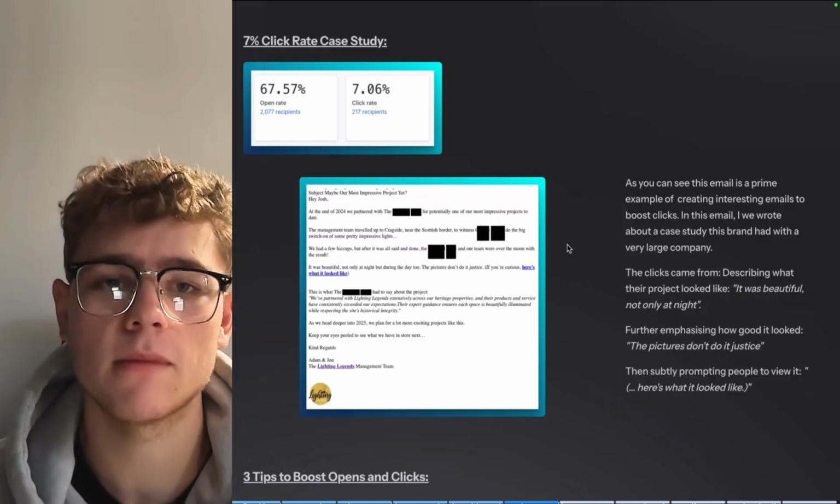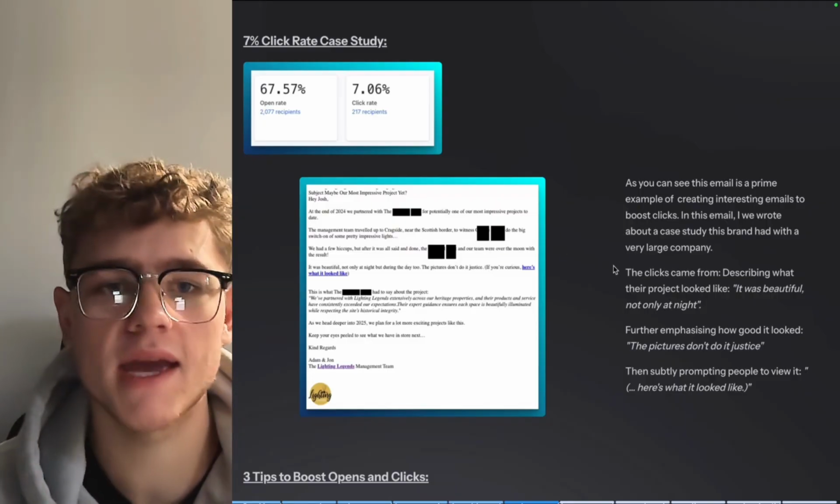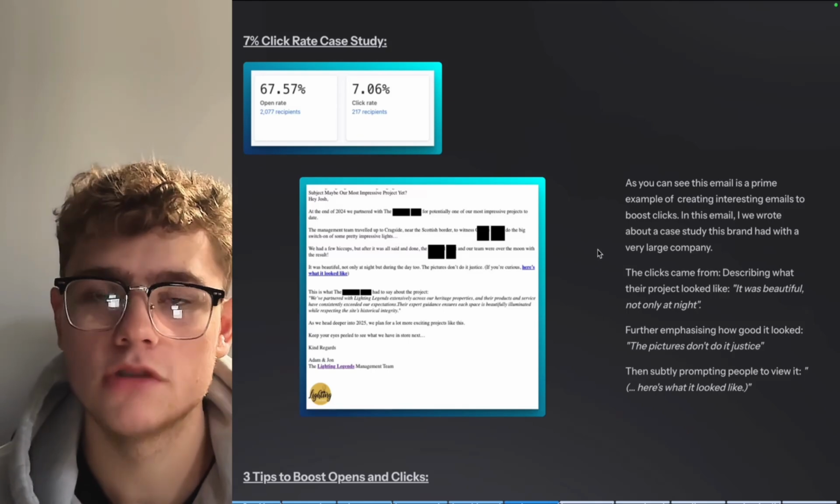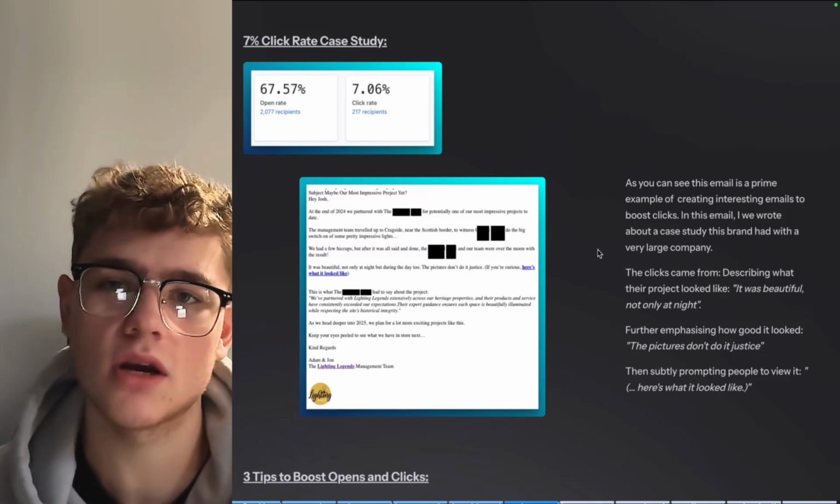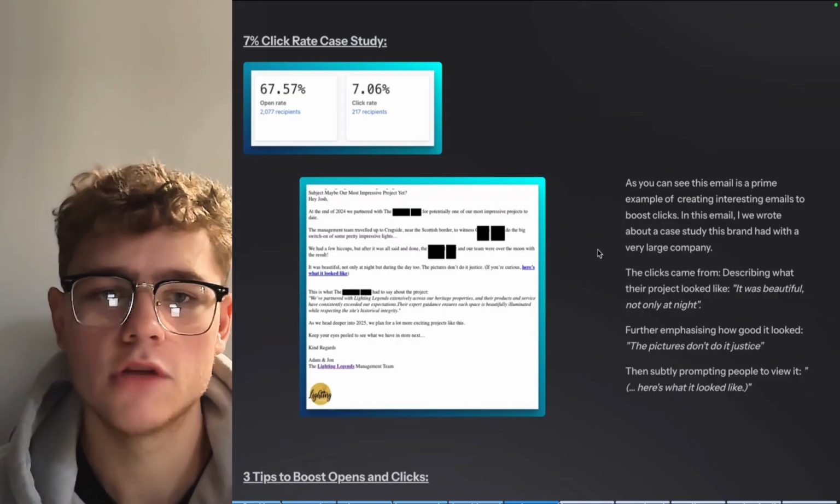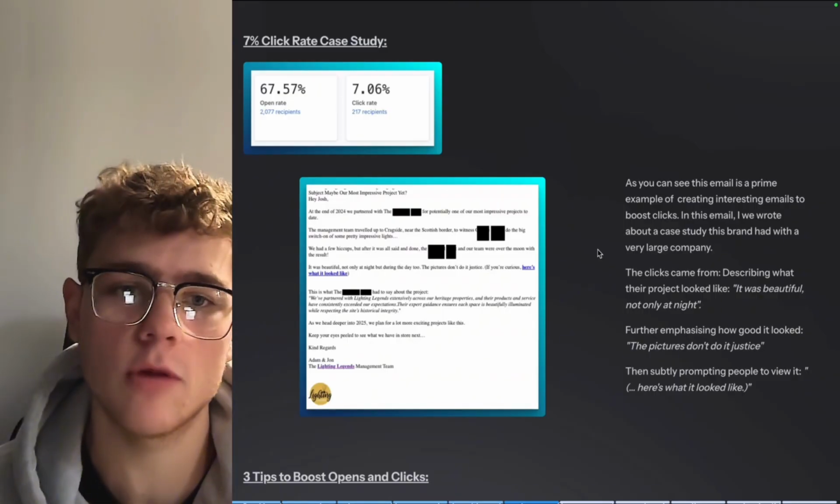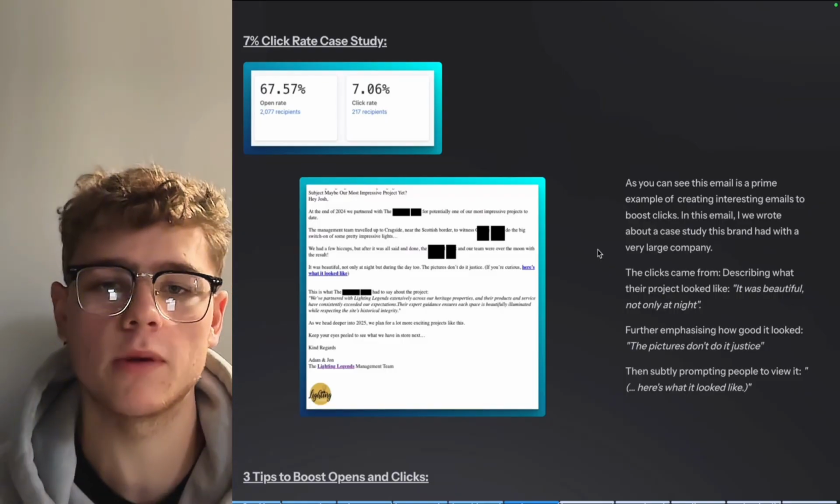So as you can see, this email is a prime example of creating an interesting email to boost clicks. In this email, we wrote about a case study this brand had with a large company. So yeah, a simple case study email, sort of like 2 birds, 1 stone again, because we're boosting our click rates with a few little strategies I'm going to talk about. And also we're showing people a case study, right? So the clicks from this email came from describing what their project looked like, further emphasizing how good it looked, then certainly promoting people to view it.